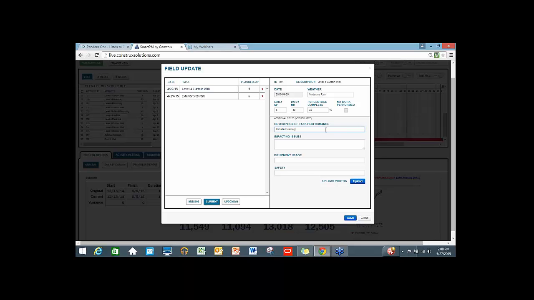glazing on level 4. Impacting issues, this is the place where you can say whether or not it's raining or RFIs are outstanding or there's change orders. And what we do, we'll write change order 50 is outstanding, meaning they're being impacted by that. The other thing that they can do is upload a photo.